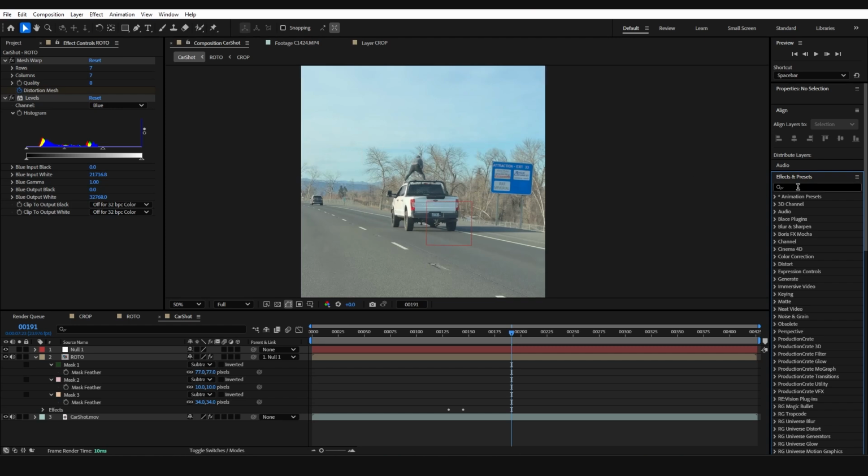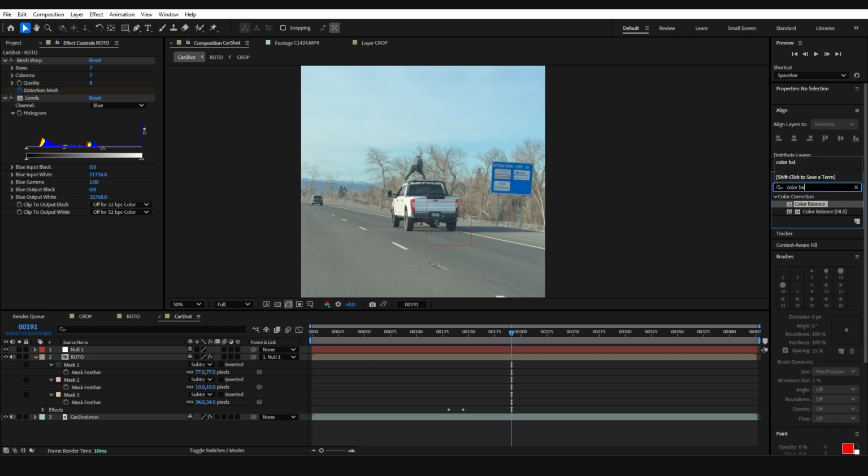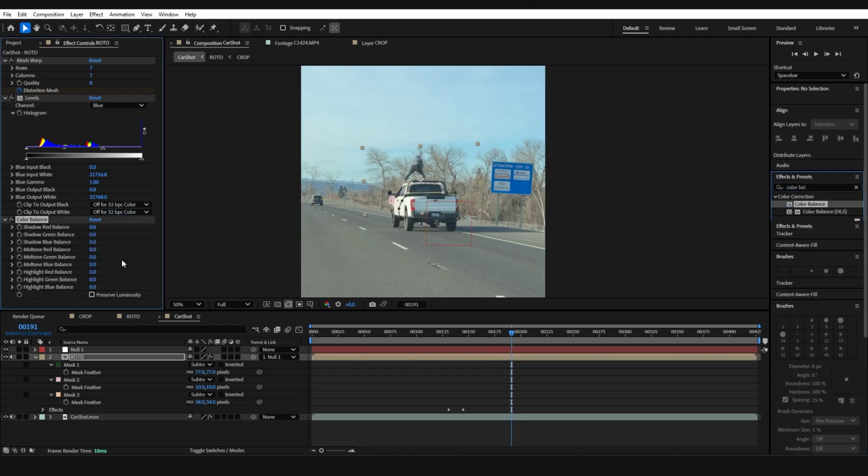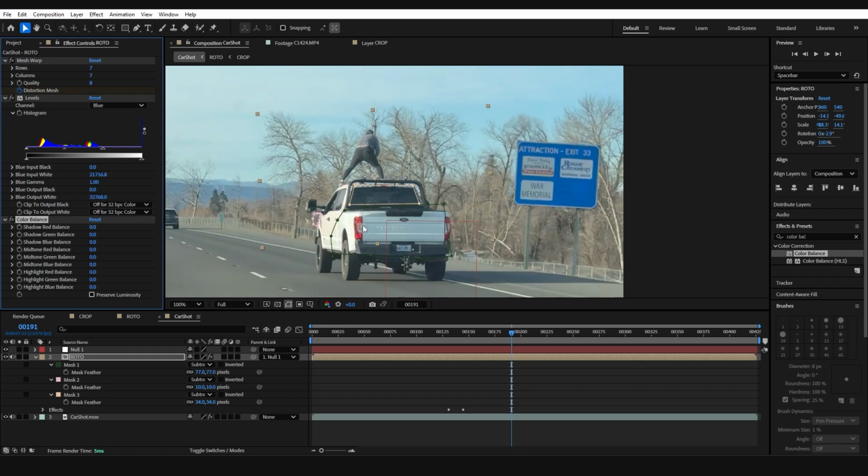So I'm going to come back over to the Effects and Presets panel and search for an effect called Color Balance. Let's drag that out below our levels, and I'm going to decrease the red highlights and then maybe increase the blue shadows just a touch.